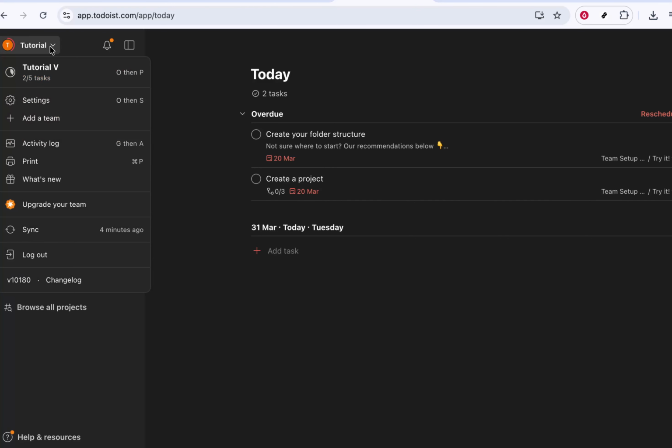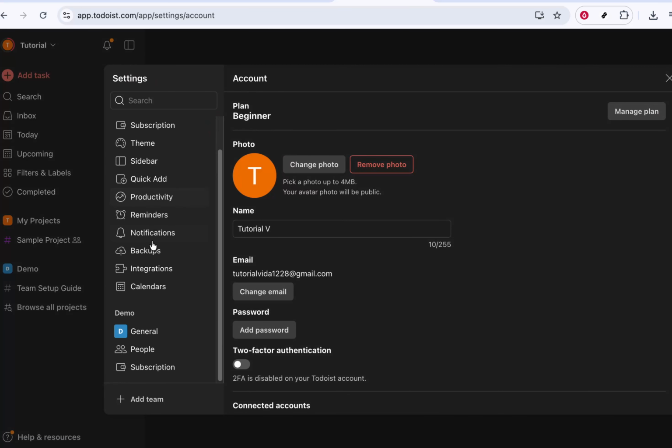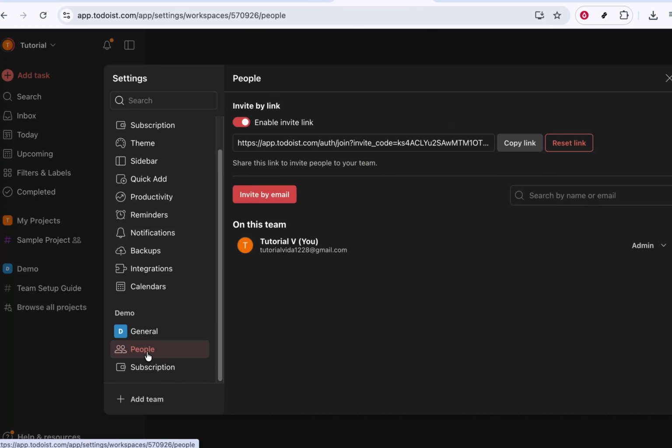From the menu that appears, select the option labeled Settings. This will open a new panel or page where you can adjust different aspects of your account and workspace. Give it a second to load if your internet is a bit slow. Inside the settings area, look for a section called People. This is where you manage who has access to your workspace.